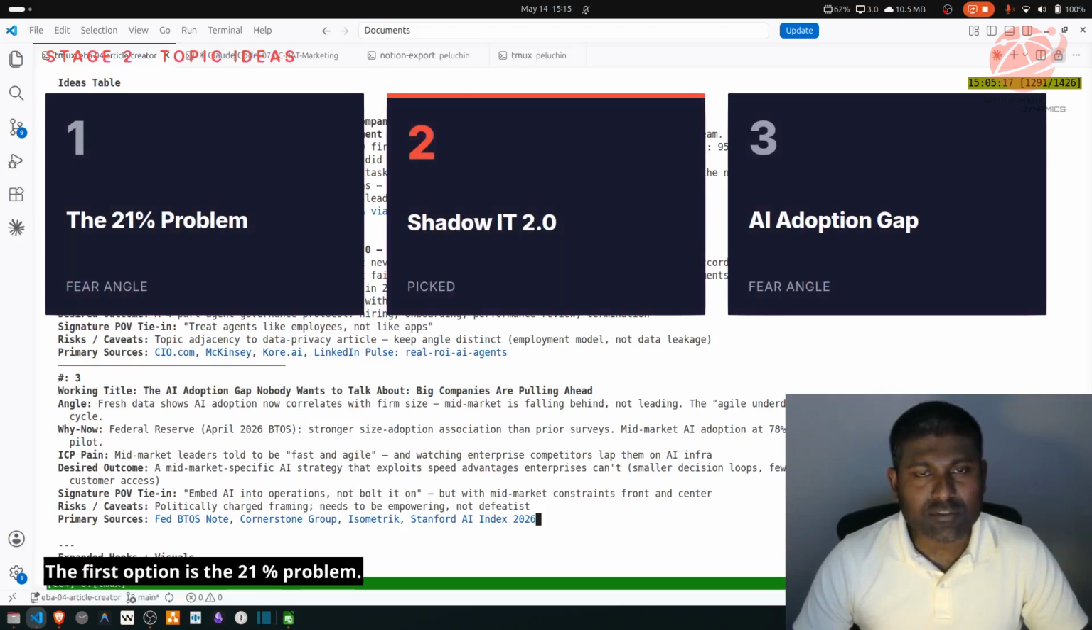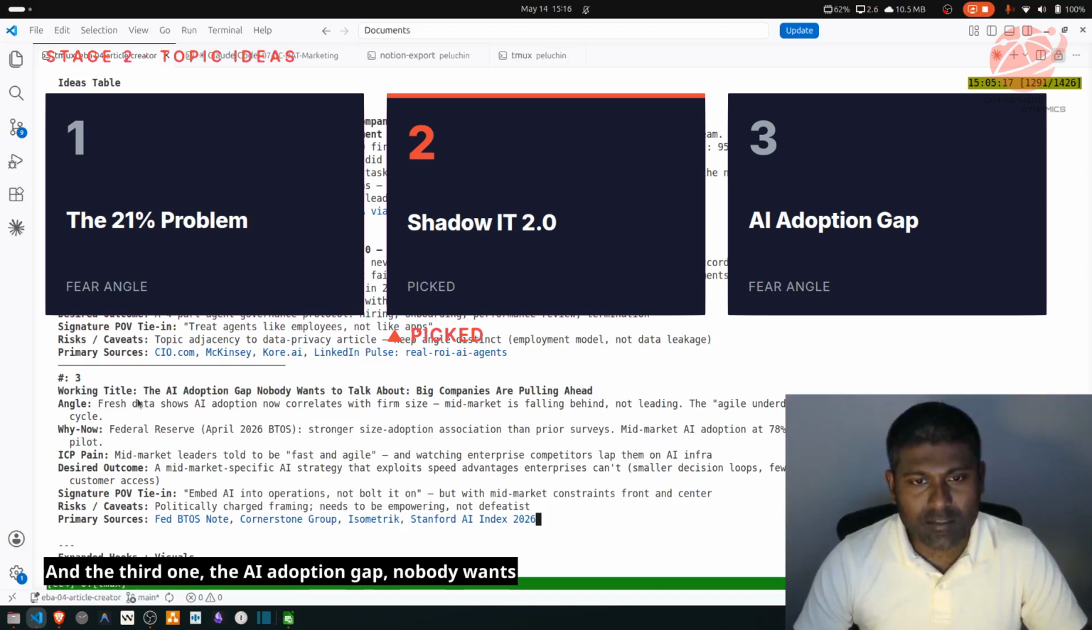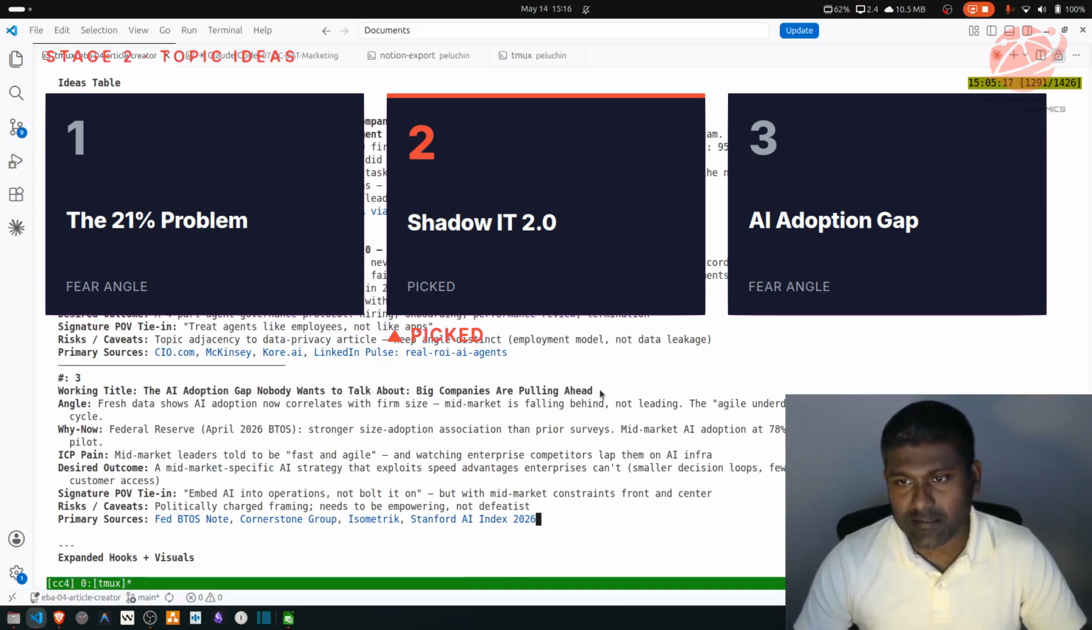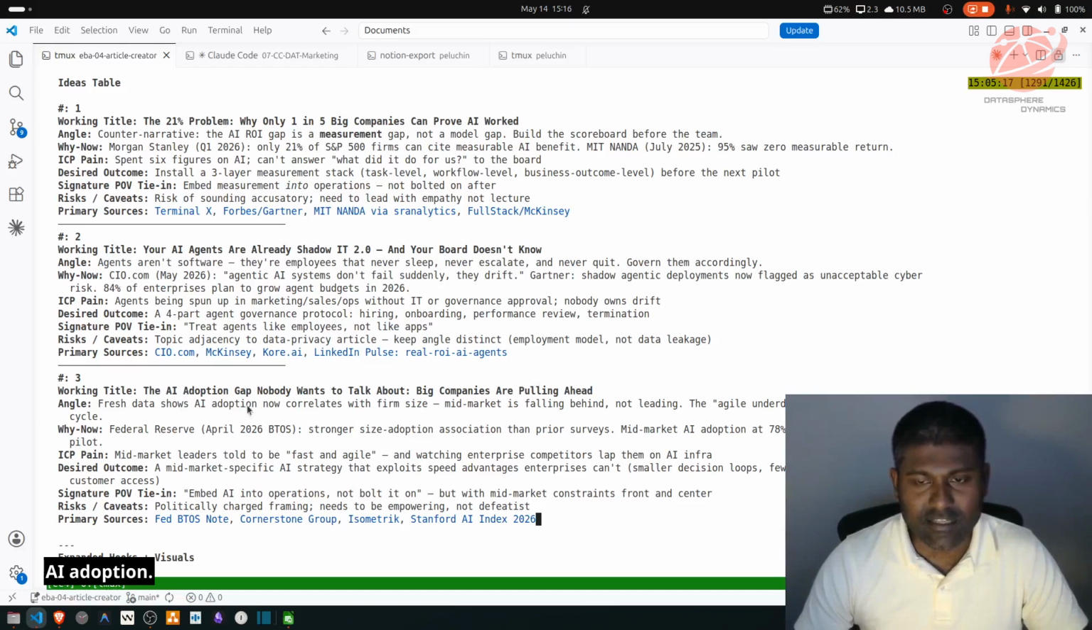The first option is the 21% problem. Why only 1 in 5 big companies can prove AI worked. The second one is your AI agents are already Shadow IT 2.0 and your board doesn't know. Ooh, I love this one. I really like this one. And the third one, the AI adoption gap nobody wants to talk about. Big companies are pulling ahead. I'm not a big fan of this. I don't like to promote fear, and I have written enough articles on AI adoption.